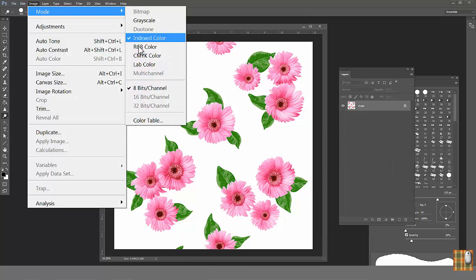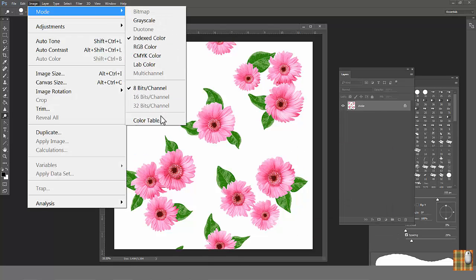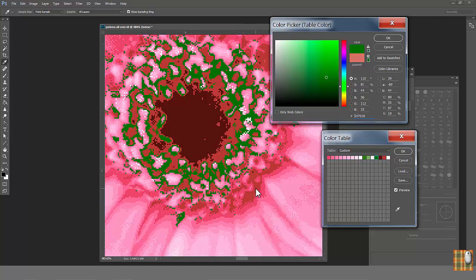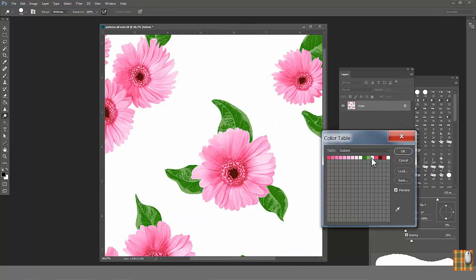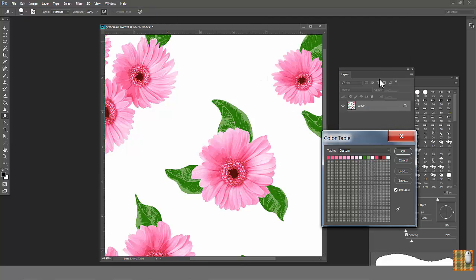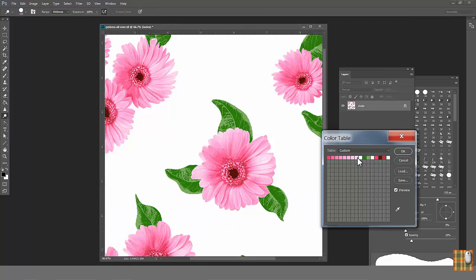Back to RGB. Back to index. 4 colors have to go away. Here, this brown is not important. Replace with dark pink. From here, go one by one. This could be replaced. This is fine. Fine, fine.